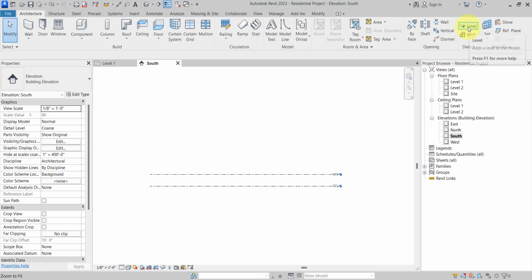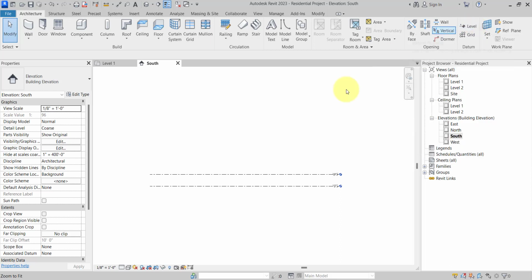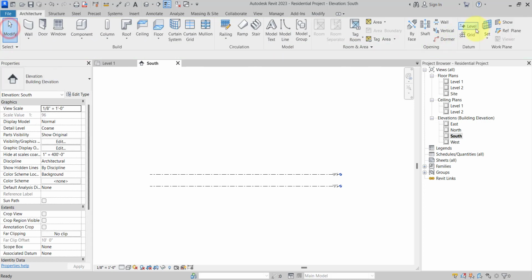What is the shortcut for level? Double L, and I will also provide you the Revit keyboard shortcut PDF file so that you can use those shortcuts for your further use. As you can see, this is my level, right? So you can just type double L, or you can click on this level icon. So I can click on this level.